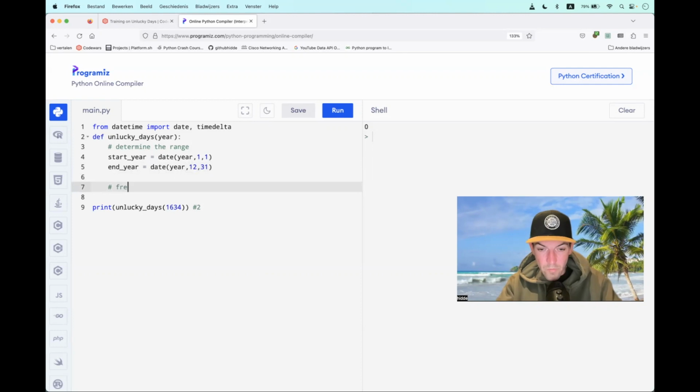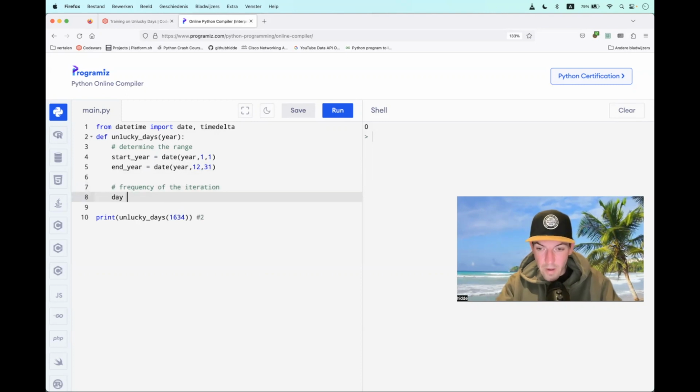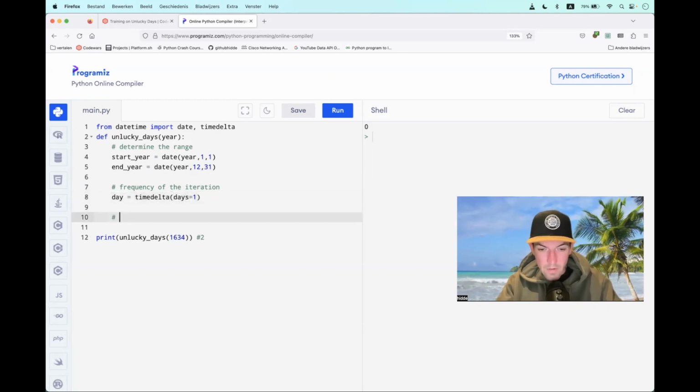Then we determine the frequency of the iteration. We want to check each and every single day. For that, we use the timedelta module, which takes the argument days equal to 1. And now we can iterate through the entire year to search for the Black Fridays.